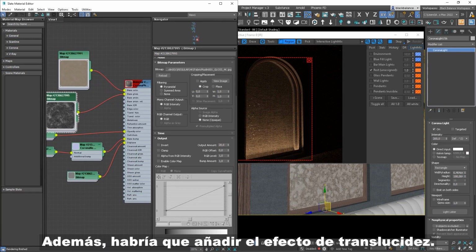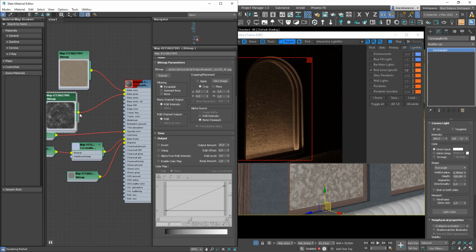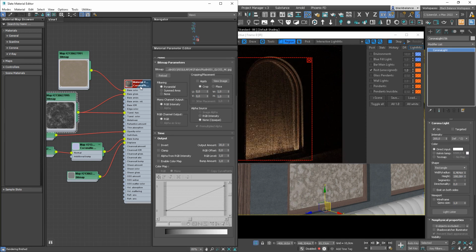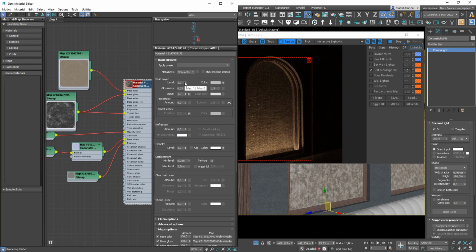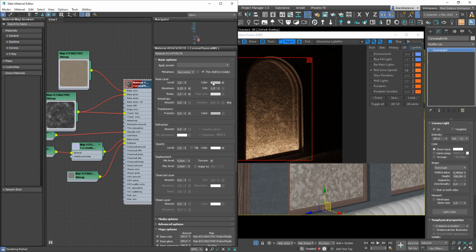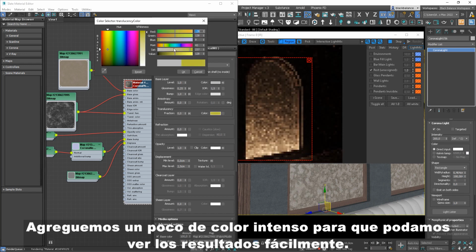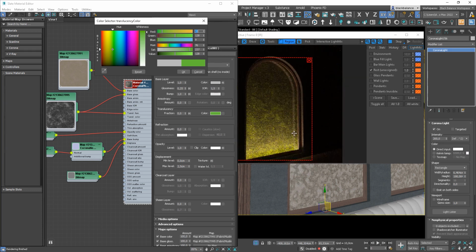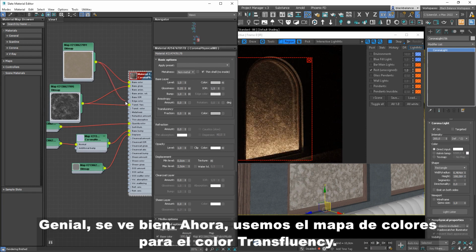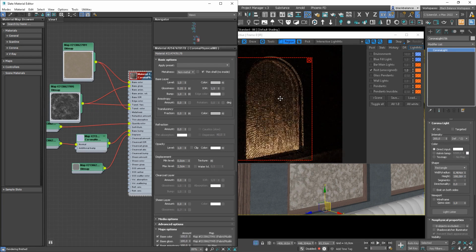Also, we should add the transparency effect. I will plug this map into the transparency fraction slot to get nice variations. To make it work though, we need to check the thin shell option. Let's add some intense colors so we can see the results easily. Cool, it looks nice. Now let's use the color map for the transparency color.